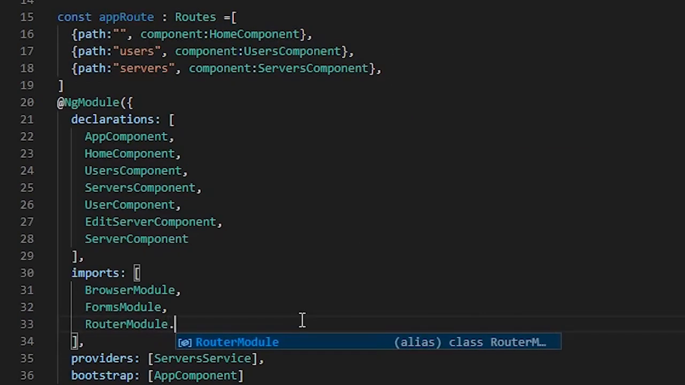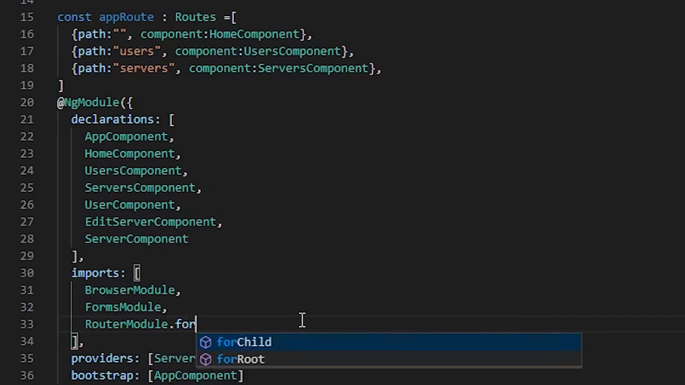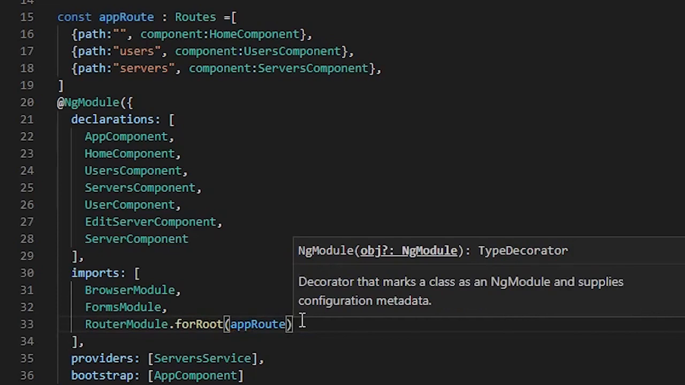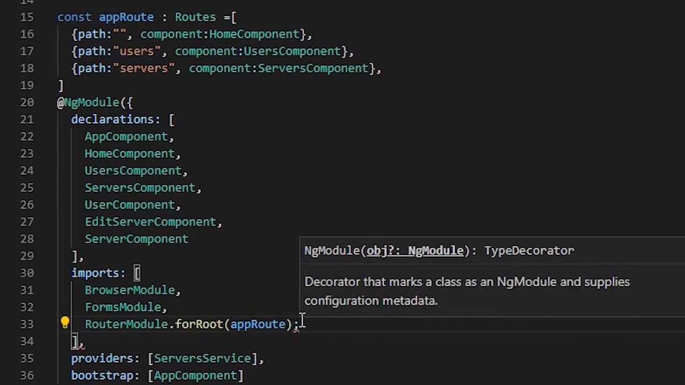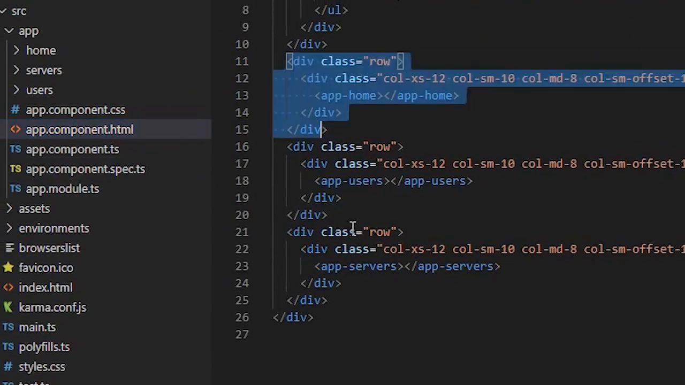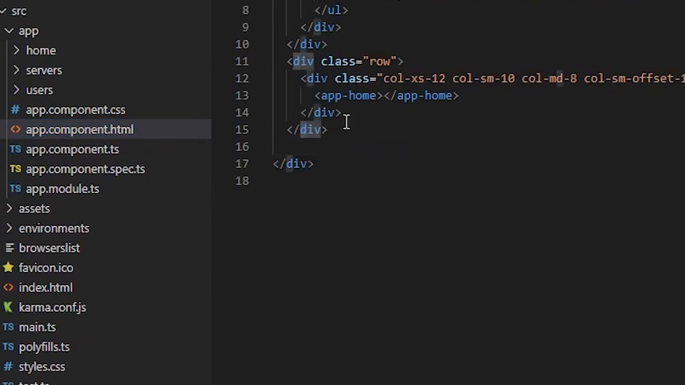And now type dot forRoot, which allows us to register routes for our application, and now pass appRoutes here as an argument. Now Angular knows our routes, but how will it come to know where to load them? So here is the right place to load it. Now add a special directive named router-outlet.